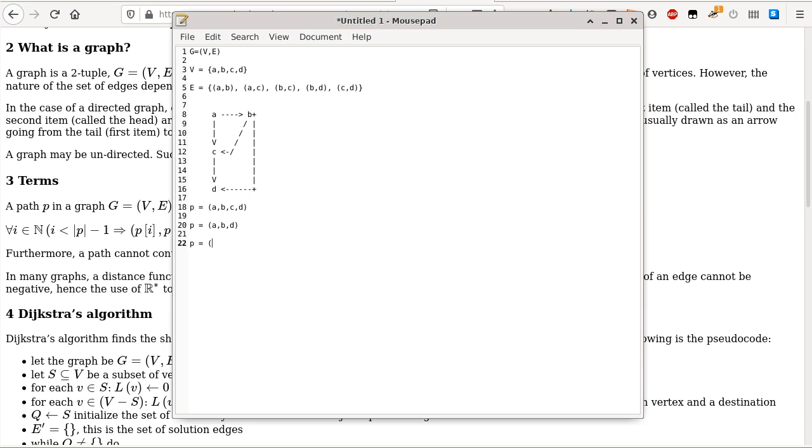What about AB and then BD? This is not a path. It's not a path, just visually, because we can see that B is appearing twice. So that automatically disqualifies this particular tuple as a path, because at least one vertex along this path is appearing more than once in the tuple, so it is not a path.